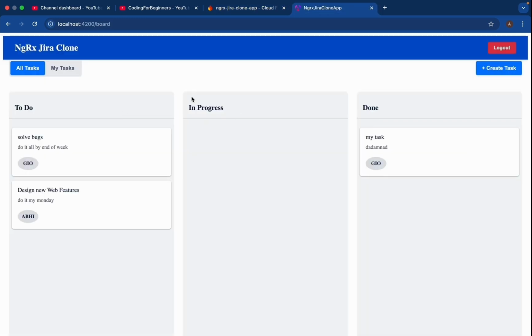So now let's see our other functionality, which is our two tabs. So we've got all tasks and my tasks. So it's a really common problem when users have a lot of tasks assigned to themselves or other people's tasks. So they need to differentiate what are their tasks, right? So they can focus on them. So for that, we have got this my task.